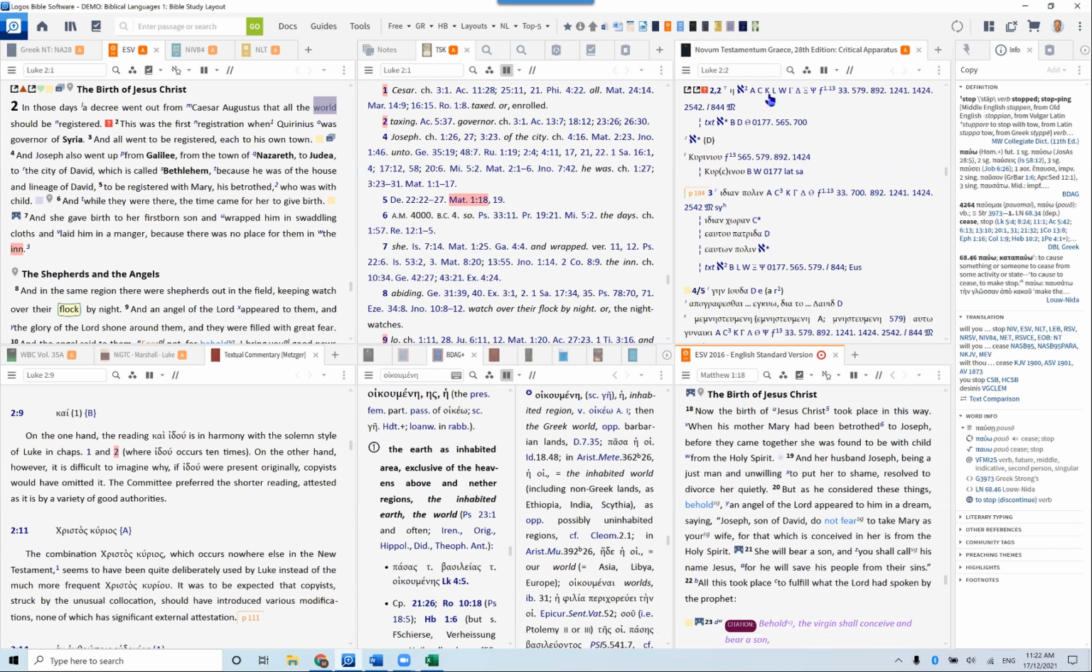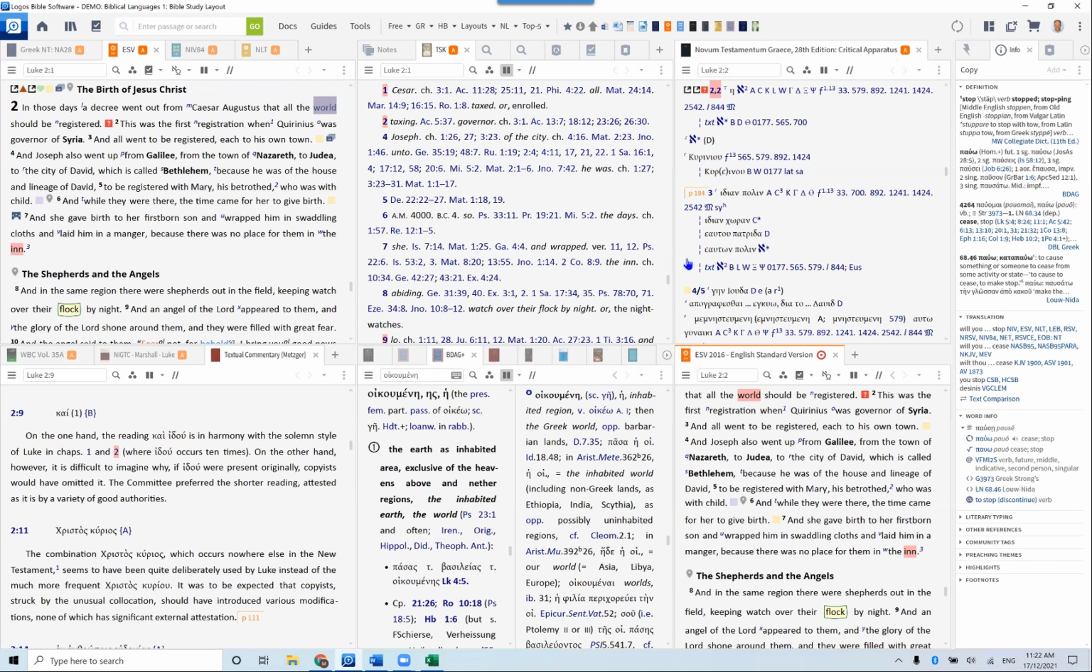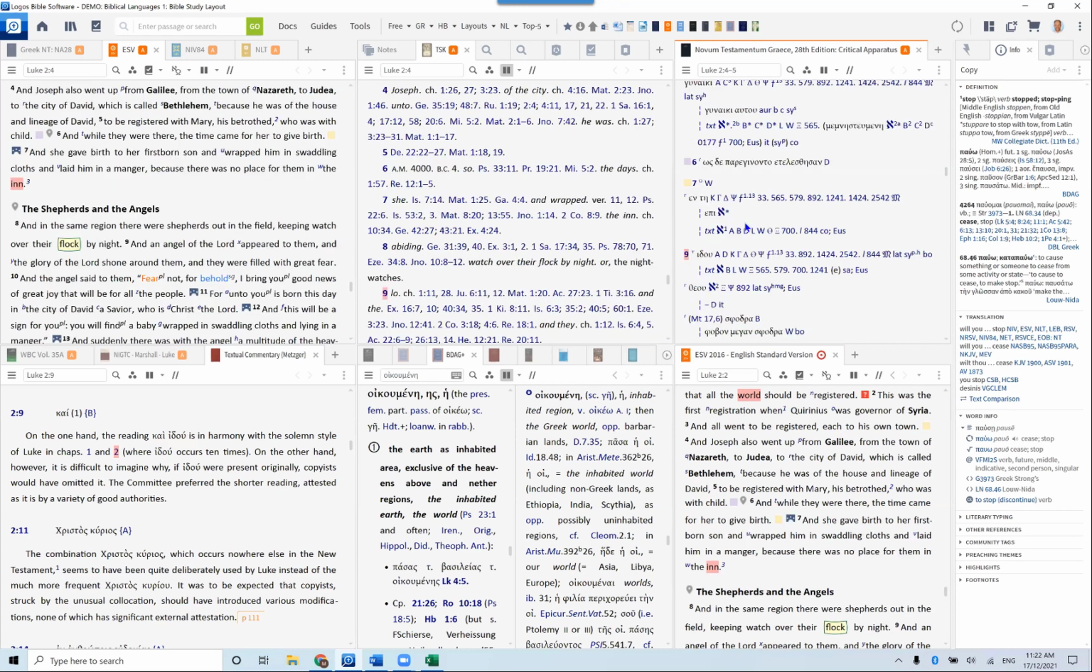Then there's the critical apparatus for the Nestle-Aland version. And the cool thing is that I have linked this one with Metzger. So if Metzger has anything to say about a particular variant, then you can click on it. Like in verse 2, Metzger doesn't say anything. The first one is about verse 9. You click it, and then, hold on, for example, 11, and then it will highlight this in the commentary by Metzger.